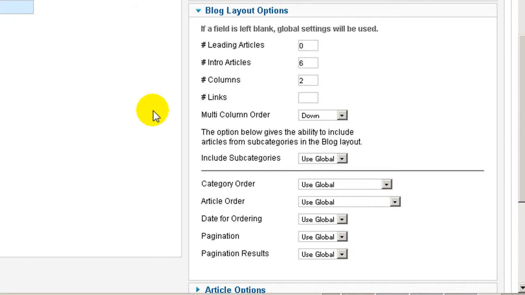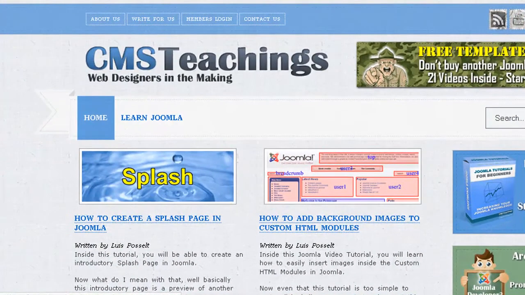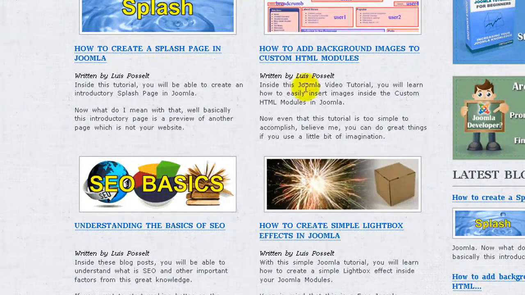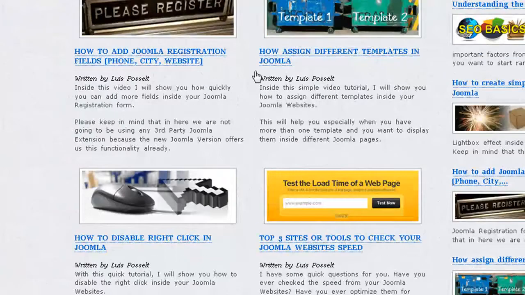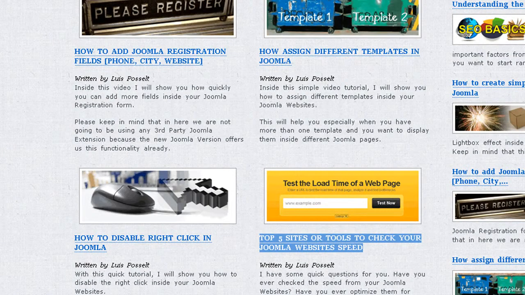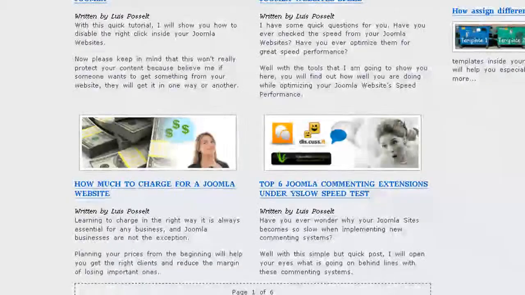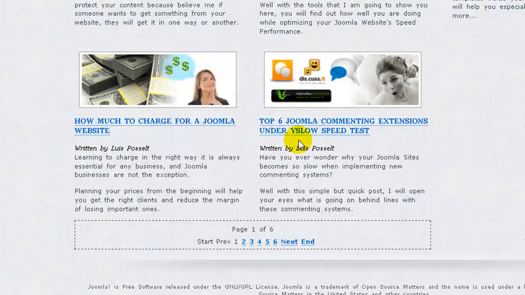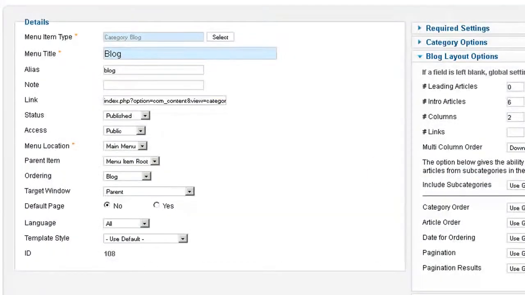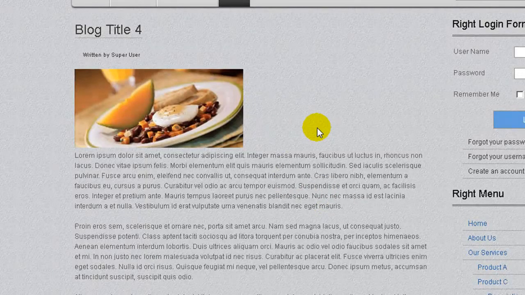your blog. If you go to my website, let me go in here, CMS Teachings, you are going to be able to see 1, 2, 3, 4, let me go down, 5, 6, 7, 8, and 9 and 10, okay? So this number will affect the amount of articles that you are going to have inside your blog, okay? Especially in the initial page. So be careful with that, okay?